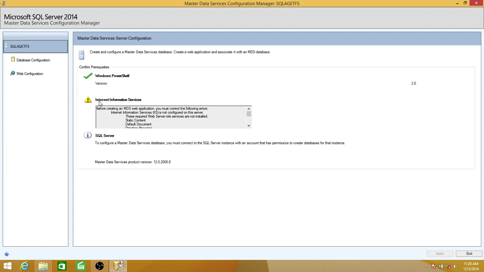Up here, the IIS services warning says there are some Windows features it needs as a prereq, but I have not installed those because I'm not going to show the functionality of it, so that's why I'm leaving this alone. It will still let me configure the database and web part of it, so in this video we're going to do that. I'll create another video going into the detailed functional part of MDS later.